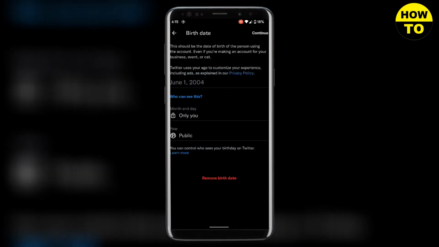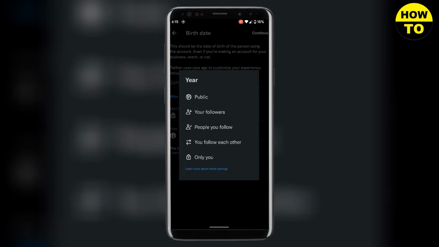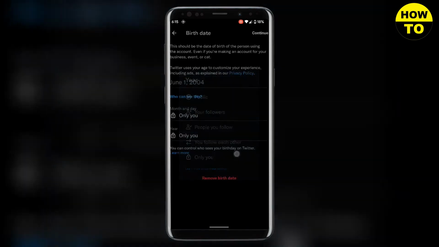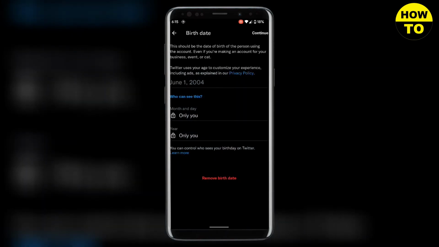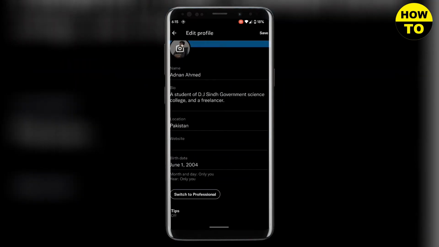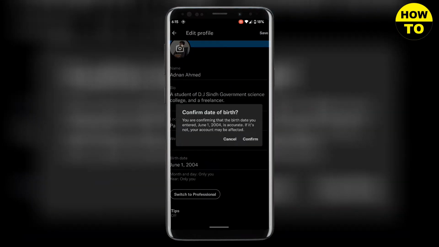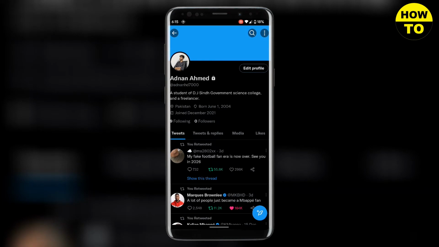And if you want to hide your year also, then again you need to click on year and then click on only you. So after you are done, you need to click on continue and then click on save and then click confirm, and there you go. You have hidden your birthday from everyone on Twitter.